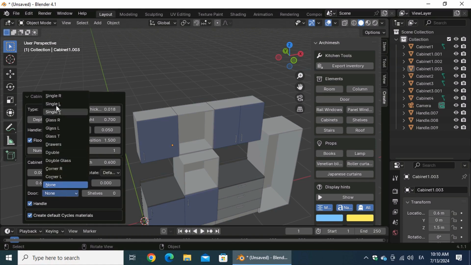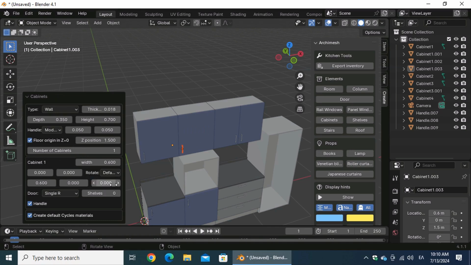Next, change the door type to singular and select the desired number of shelves. For the Z position in the basic properties, enter the expression 0.88 plus 0.6, where 0.88 meters is the height of the floor cabinet and 0.6 meters is the height of the oven cabinet. Additionally, set the depth to 0.59 meters.